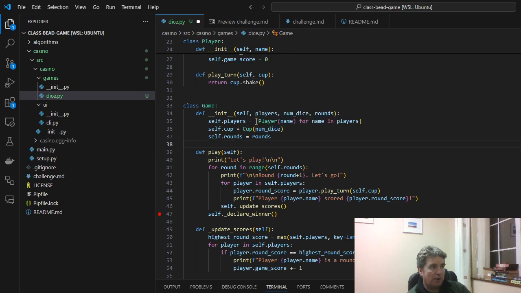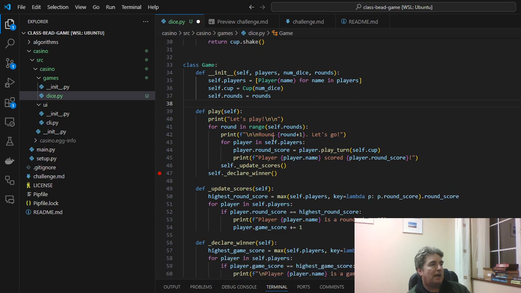So we're going to take in the number of players, the number of dice, and the number of rounds we want to play in the game. We have another nice little list comprehension here. So player name for name in players. So we're going to create this list of player objects, and then the name of each of those has been set at the start from the init. And then the cup is we're going to create just one cup that's going to be reused across the rounds, which makes sense. And then the number of rounds is just an integer that's going to be passed in. So that's fine. And then we just start playing.